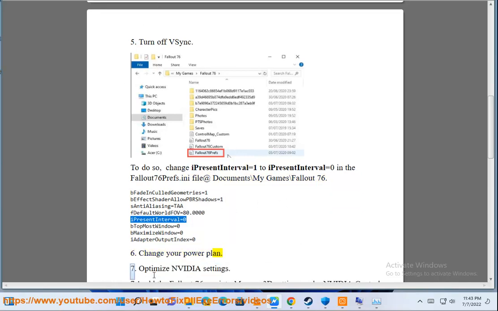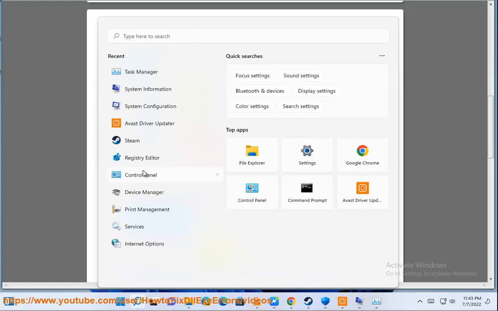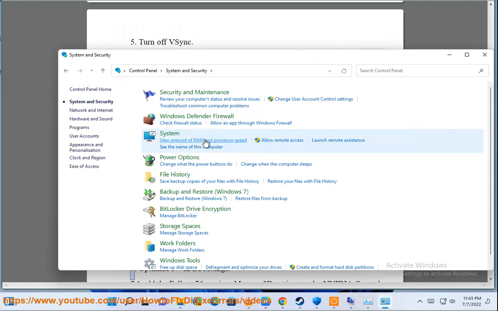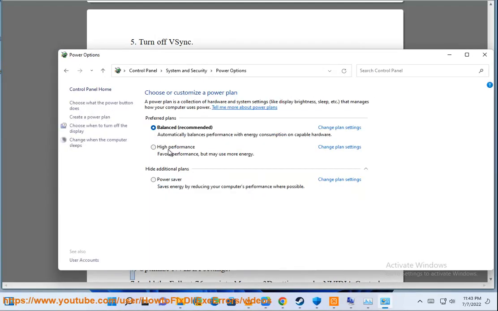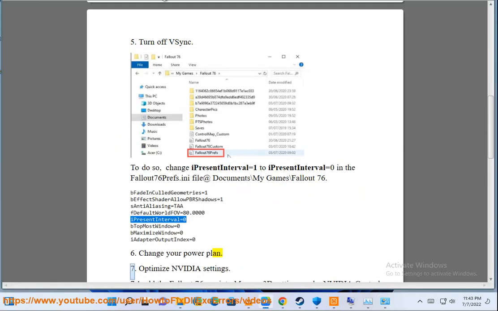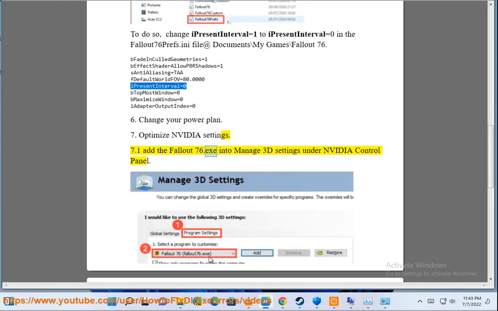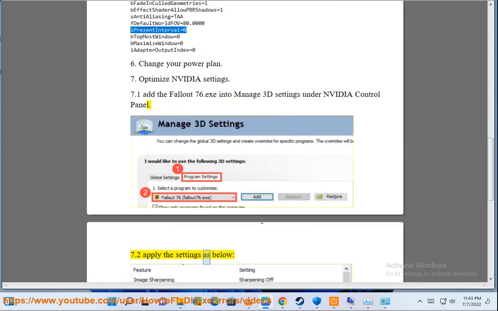7. Optimize NVIDIA settings. 7.1. Add the fallout76.exe into manage 3D settings under NVIDIA control panel. 7.2. Apply the settings as below.